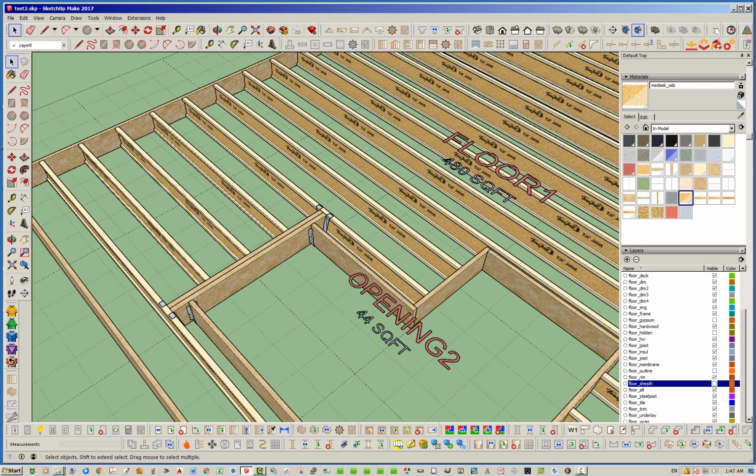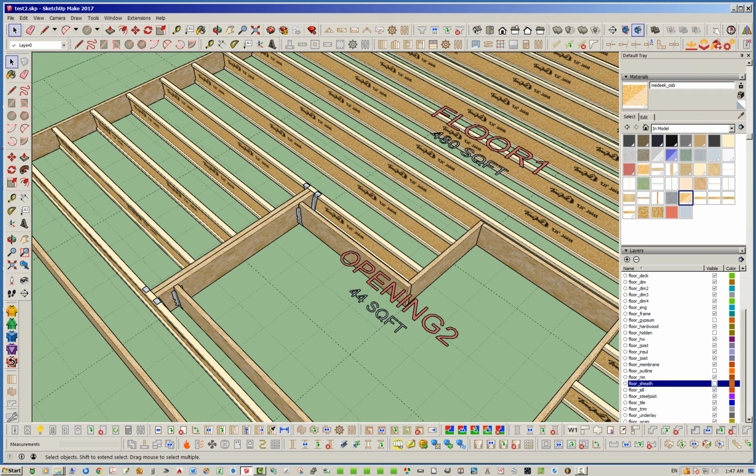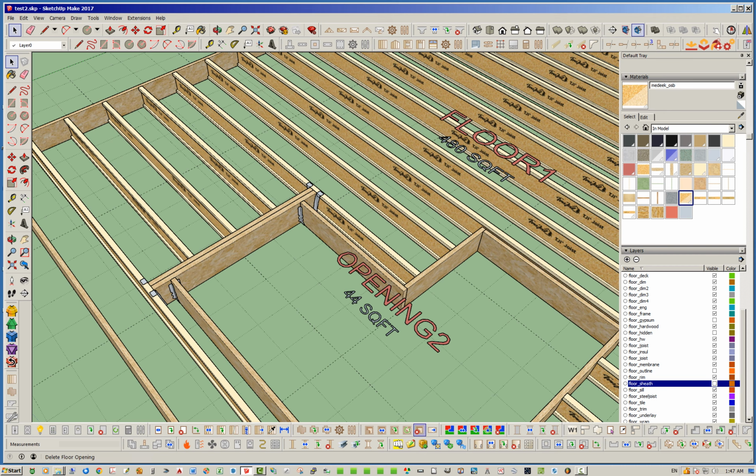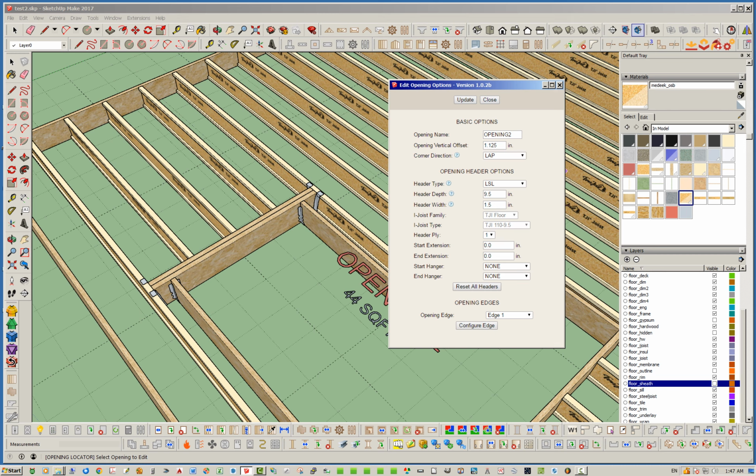So let's go ahead. I'm going to reset this opening, and I'm going to walk you through the process of how to set these hangers up in this opening. To start with, we'll click edit and mouse over this. Basically what this reset all headers thing is all about is that all of the values listed in the opening header options will be applied to each header for this entire opening. So we'll click the reset all headers, and then we hit update here.